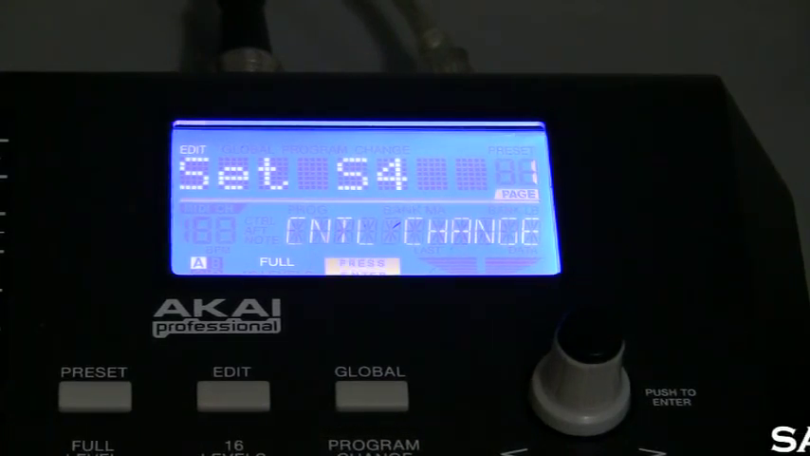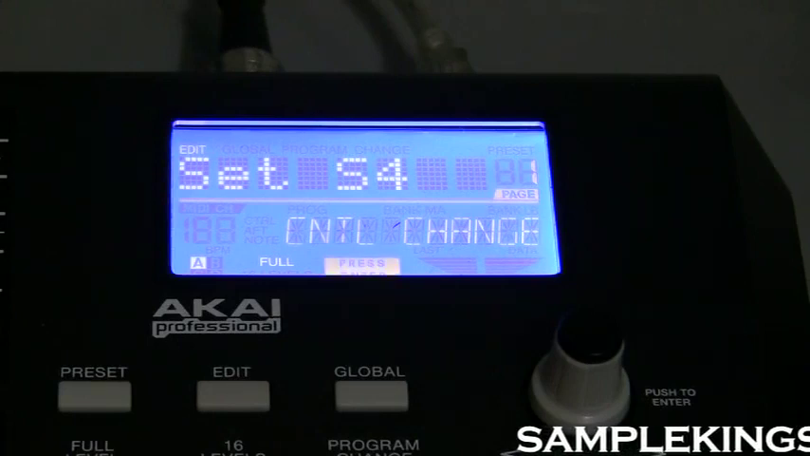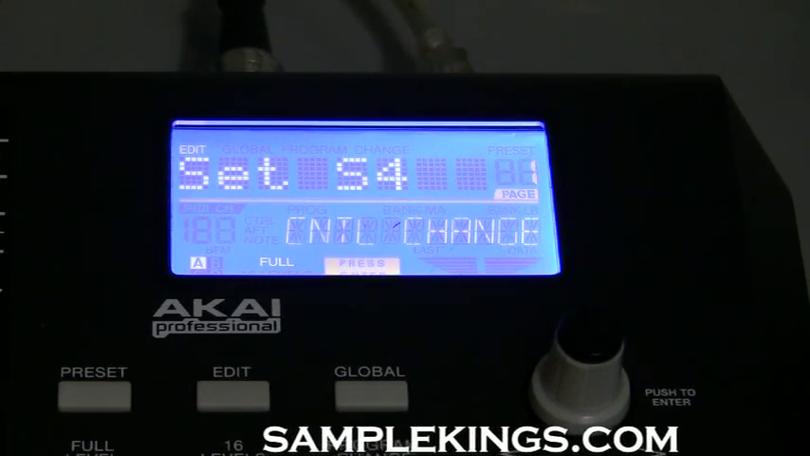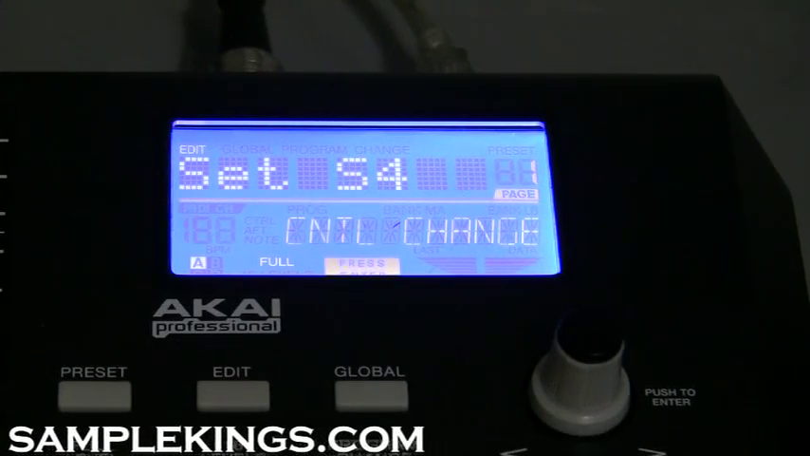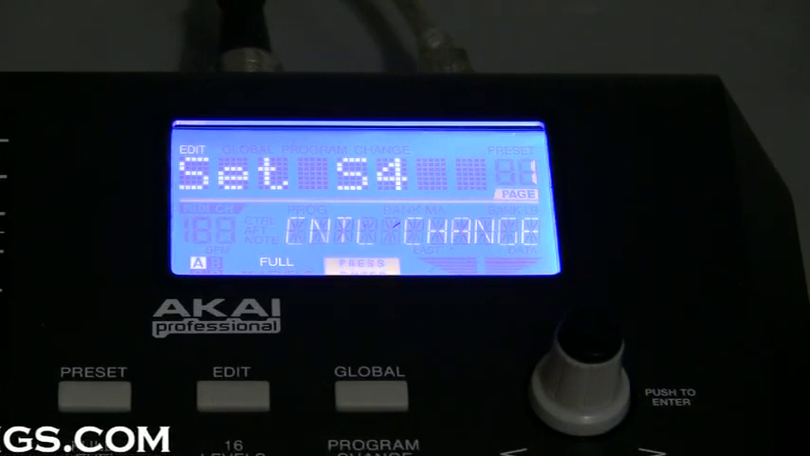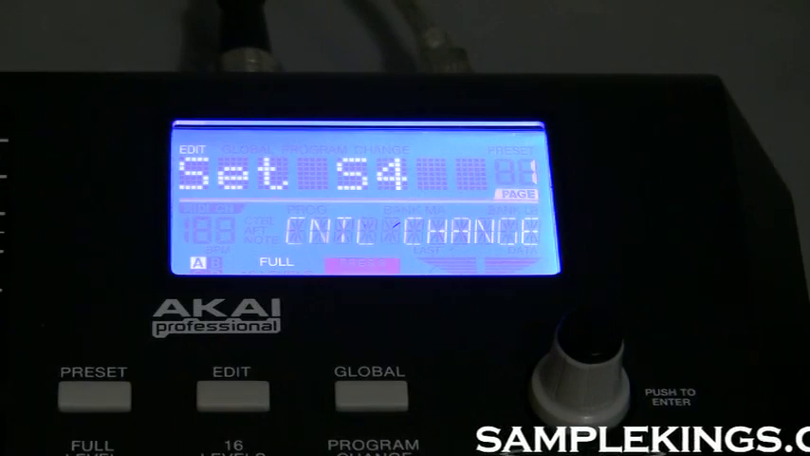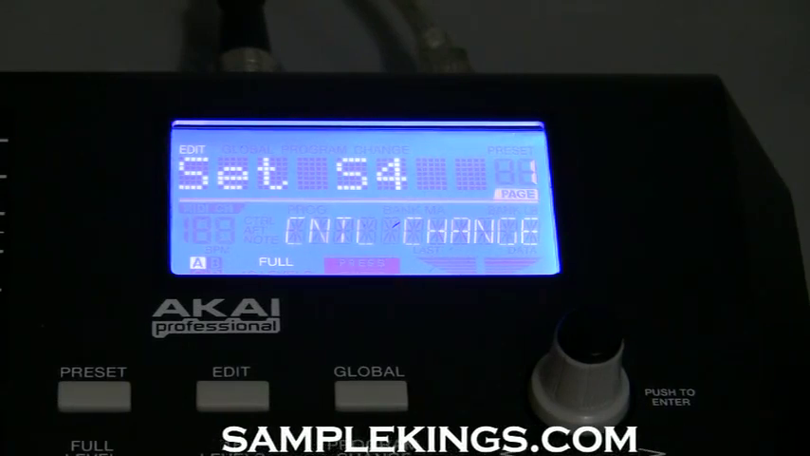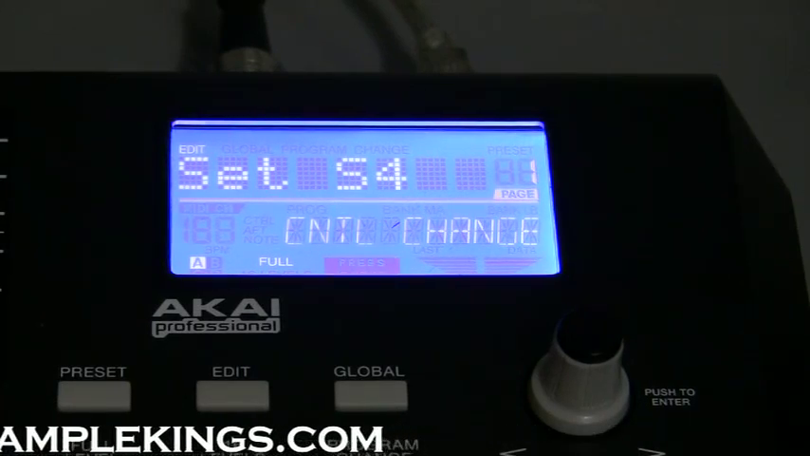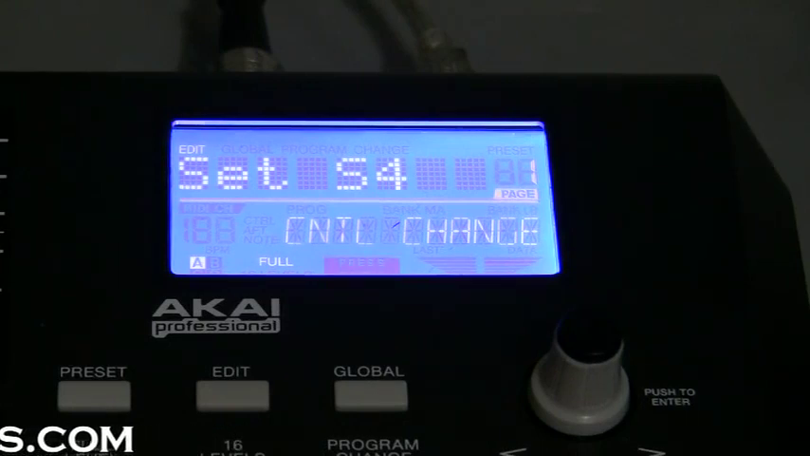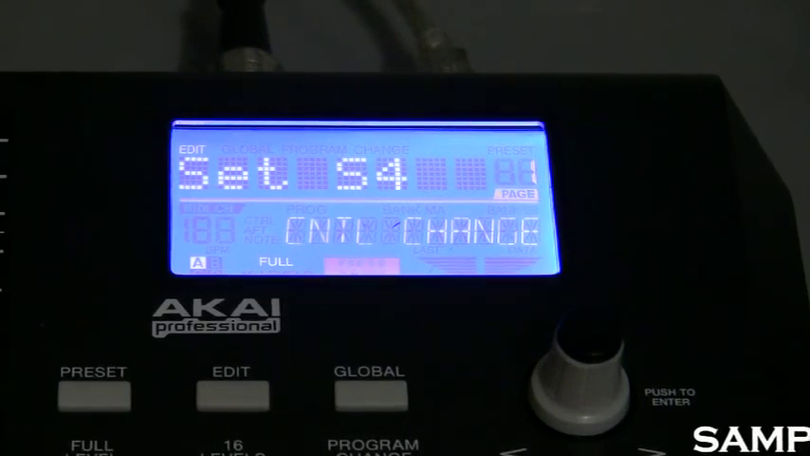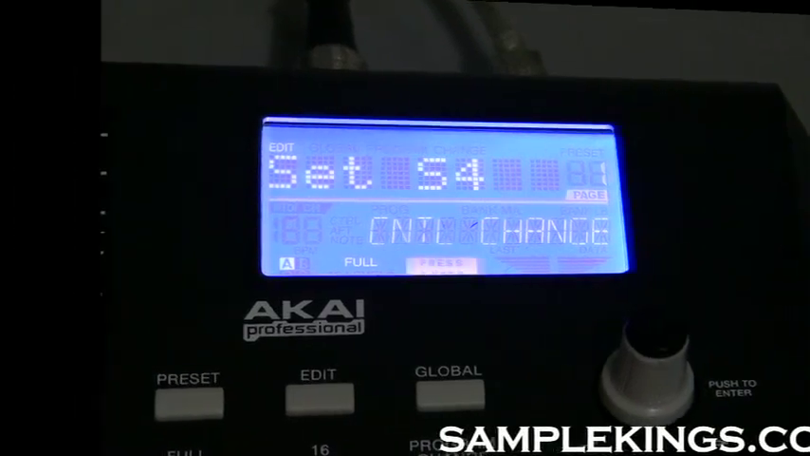The only thing we can't change are the bank buttons and the buttons we maneuver around with. Our preset buttons, our edit, the global, the full level, the 16 levels, the program change button, the left and right buttons. But everything else, we can change the parameter, including the foot switch. If you got a foot switch in, you can also change the parameters of that or an expression pedal.